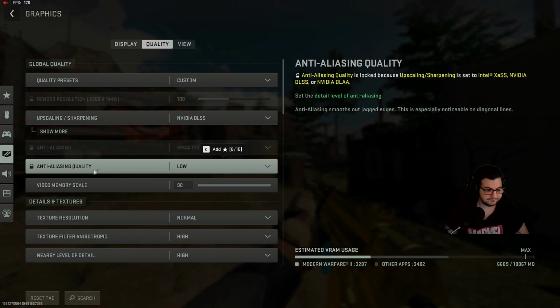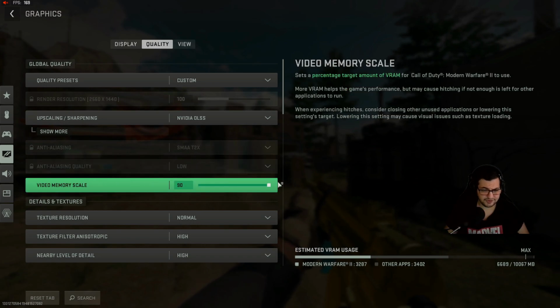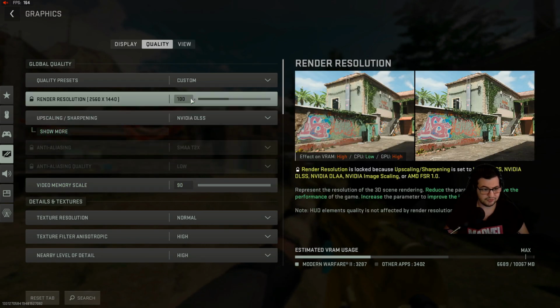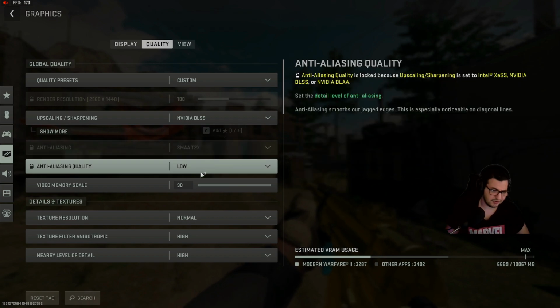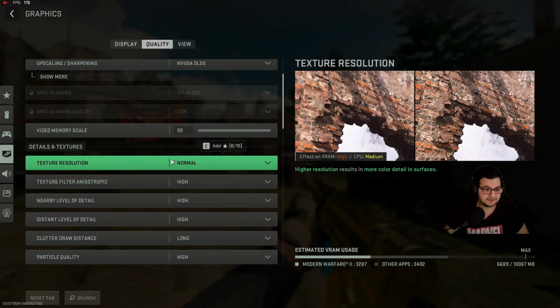So, video memory scale to 90. This will be locked when you turn on upscaling and sharpening. So SMAA T2X, whatever you want to call it. Anti-aliasing quality to low. Texture resolution.